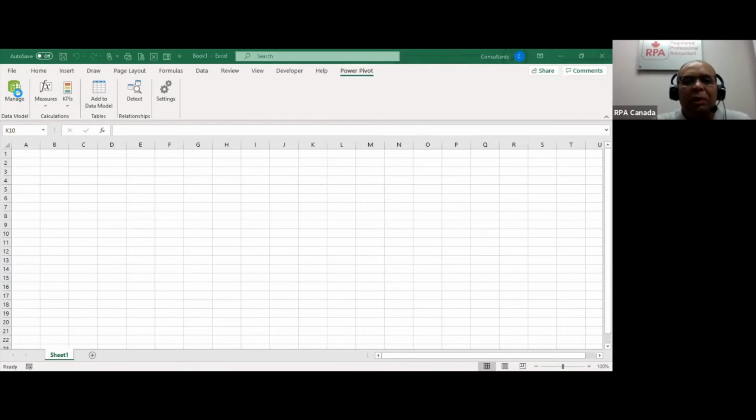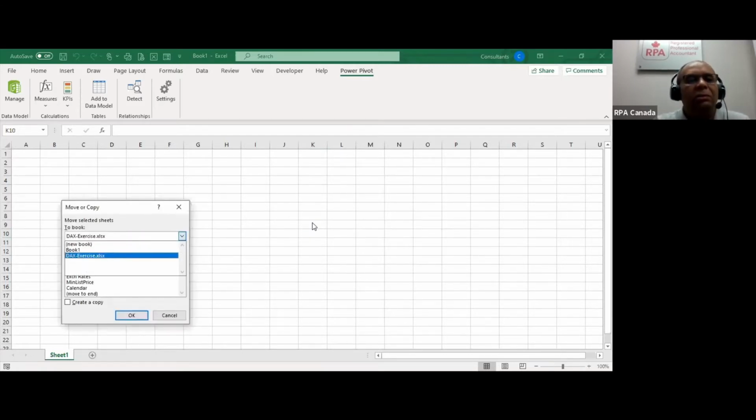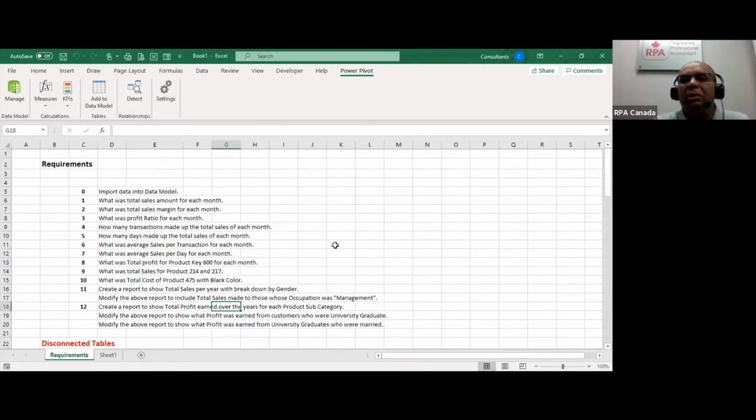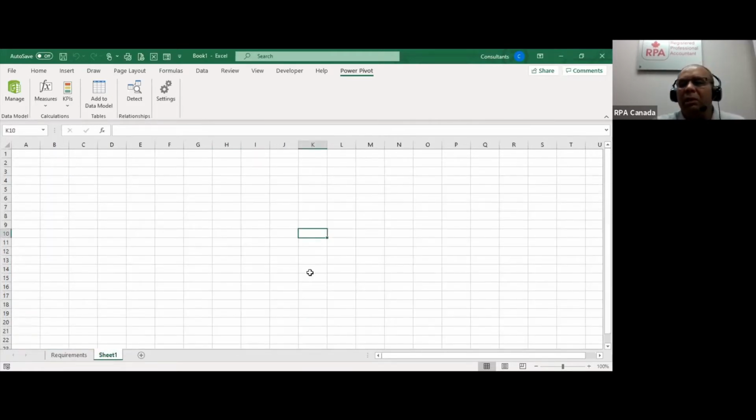One more thing I'm going to do right now is bring my questions over here, so that I can avoid switching between the sheets and the file. So let me just copy the requirements sheet from here into this book, just create a copy, and that's it. The rest of the things I'm going to close now. So here are all the requirements. And here I'm going to create my analysis reports and the rest of the stuff.